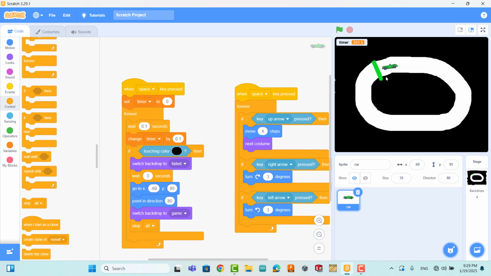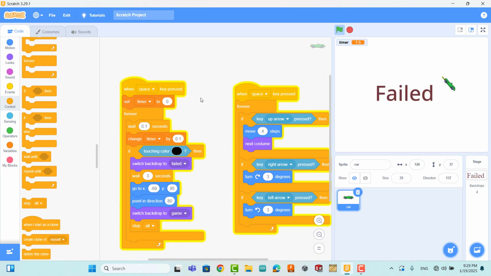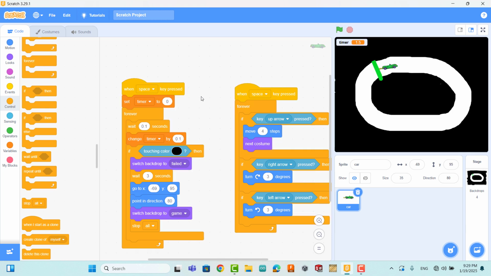Let's do it one more time. We will press space, and the car is moving, so it says failed, and then after 3 seconds the car starts from here. I press space one more time, so nothing happens when I go over the green.